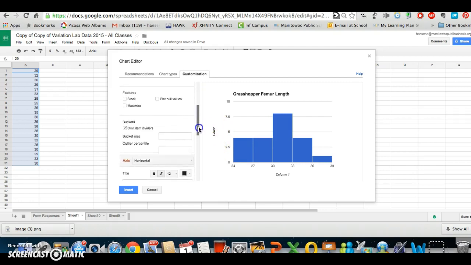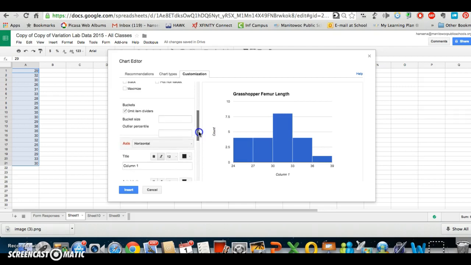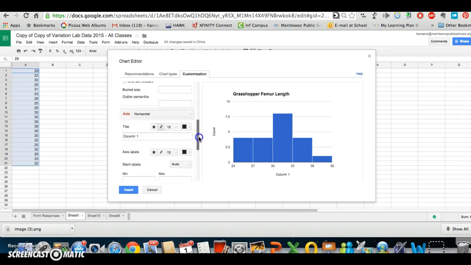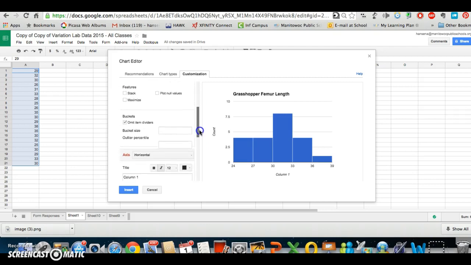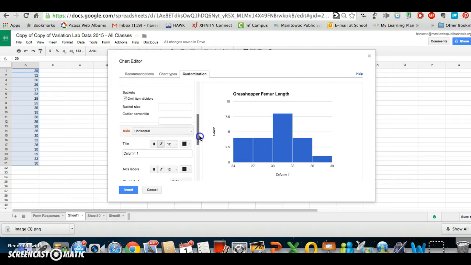There's a little scroll bar in here. I guess I will change that. No, it just says count. That's fine. We're going to then go to where it says column 1 here for our axis label. We don't want that. We want it to say grasshopper femur length in millimeters. Okay, my graph looks good.